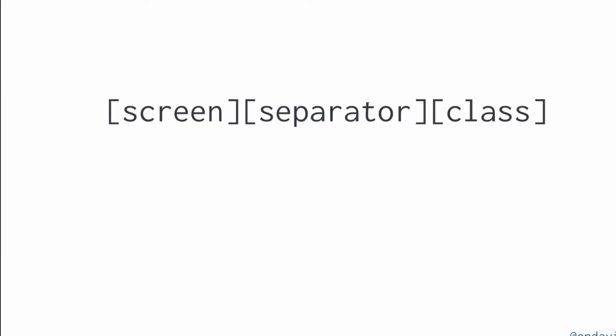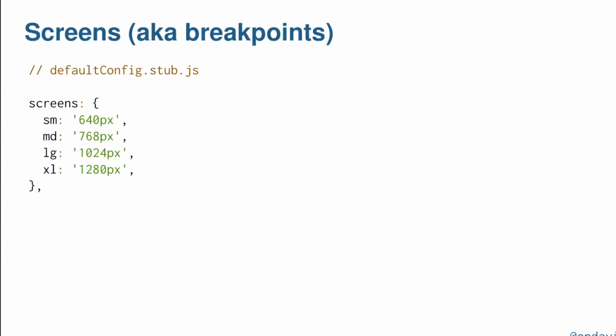I let this one out of the bag a second ago, but everything's also responsive. In the same way we could add a state and then a separator in a class, we can also add a screen name and separator in a class. So here's another sneak peek at our default config. Here are some screens. The screens are just breakpoints, and we have 4 of them. When I did these slides, but there's actually 5 now. They've added a 2XL one by default now in Tailwind 2.